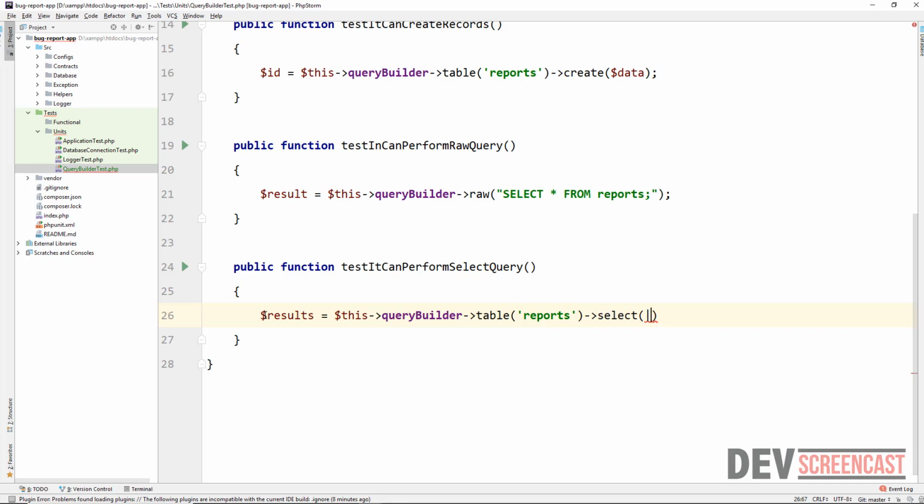And here we can specify the fields that we actually want to select. So say we want to select everything, okay, we could put an asterisk there. And then we can say where a specific condition is satisfied, where ID is equal to 1. And then we can also keep chaining on and say we want to get the first record.